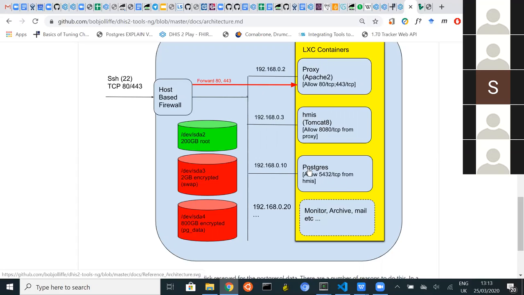Similarly, the Postgres permissions and things are set up so that when a database is created for this HMIS instance, for example, nobody else can access that database except that HMIS instance. So yeah, quite a lot of work has gone into it.